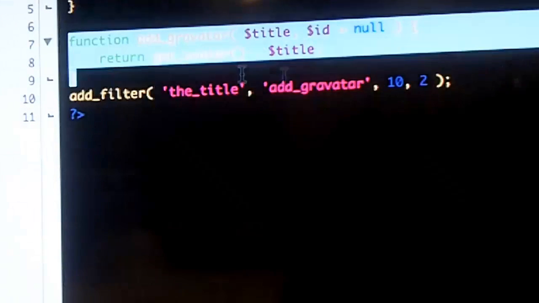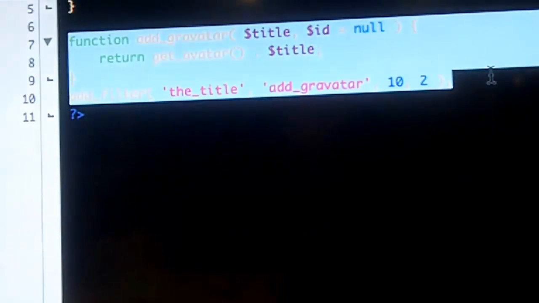It's pretty simple conceptually. It's kind of hard to get it initially, but I defined a function. I told WordPress that I defined a function that should filter the post title. And when I return the title, I'm appending it with an avatar. So now every title is going to have a little avatar next to it.